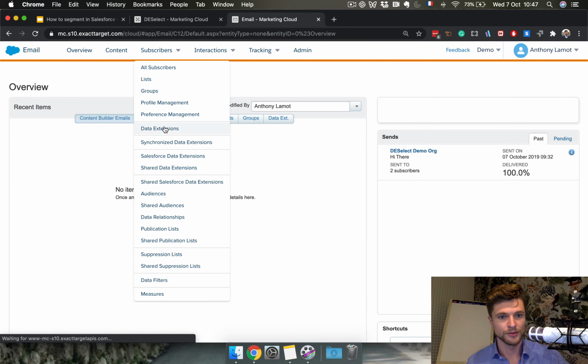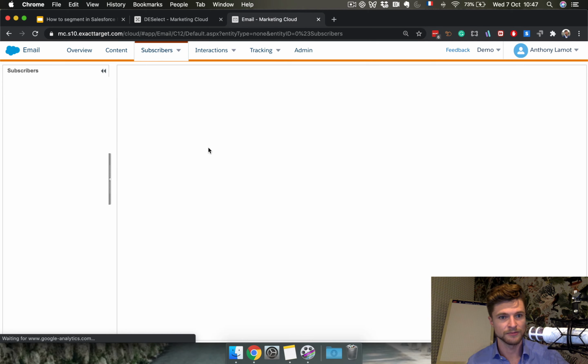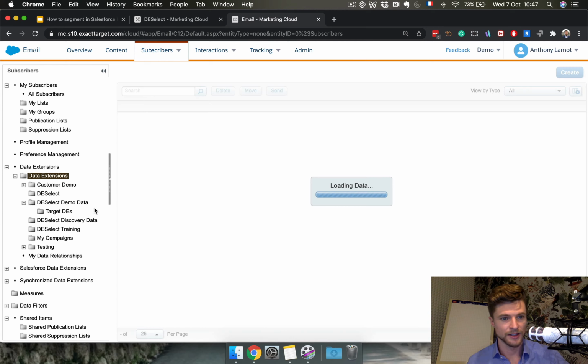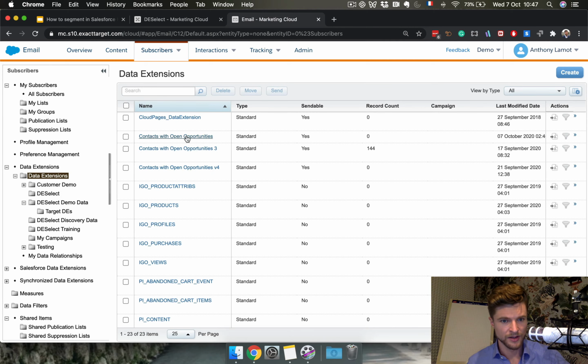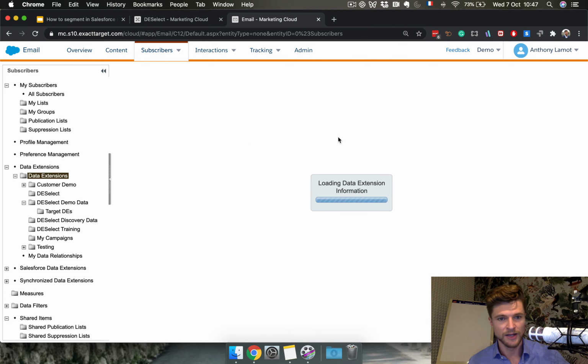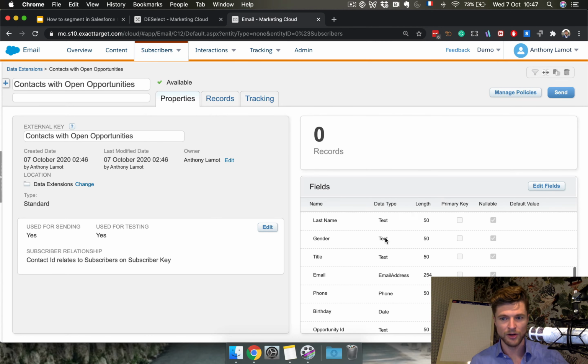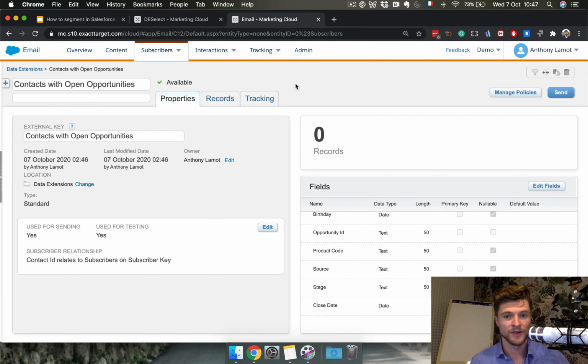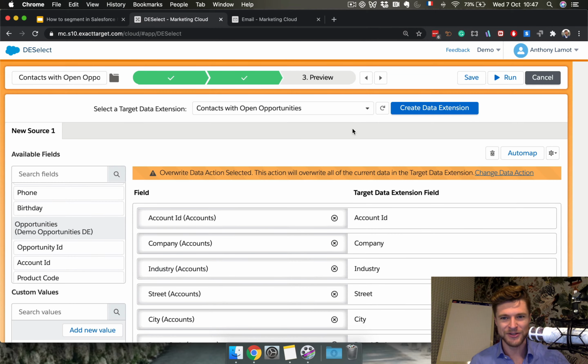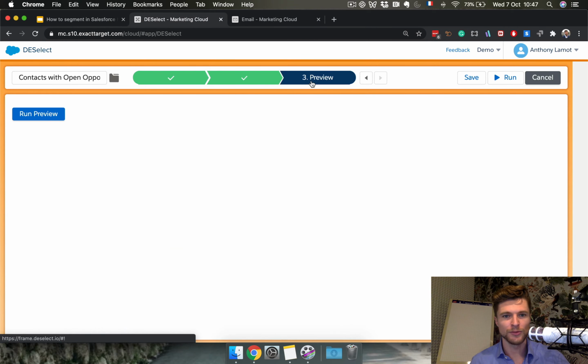So we'll go to data extensions, and there we go. Contacts with open opportunities. This is the one I just created, October 7th, that's today. If I click on it, just to show you the proof, you can see all the fields have been copied with the right metadata. Easy, huh? So I'm happy with this. Let's move to the preview.